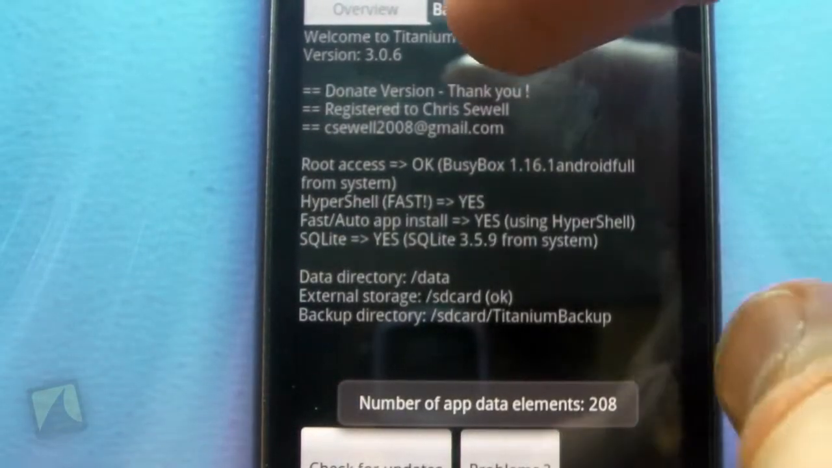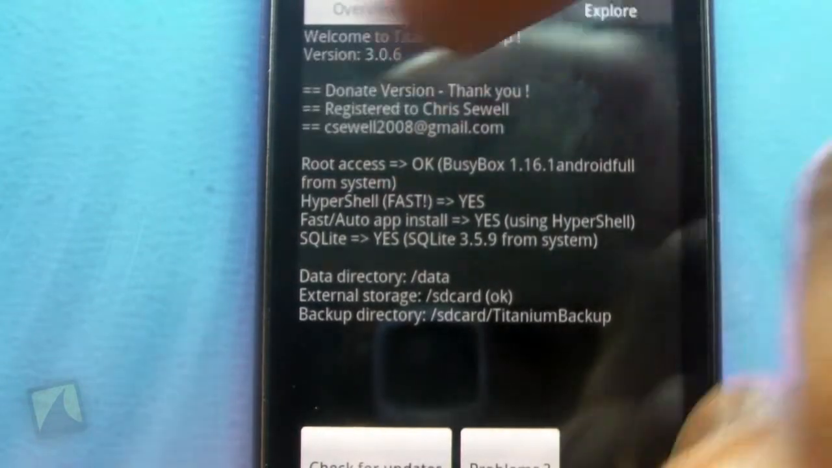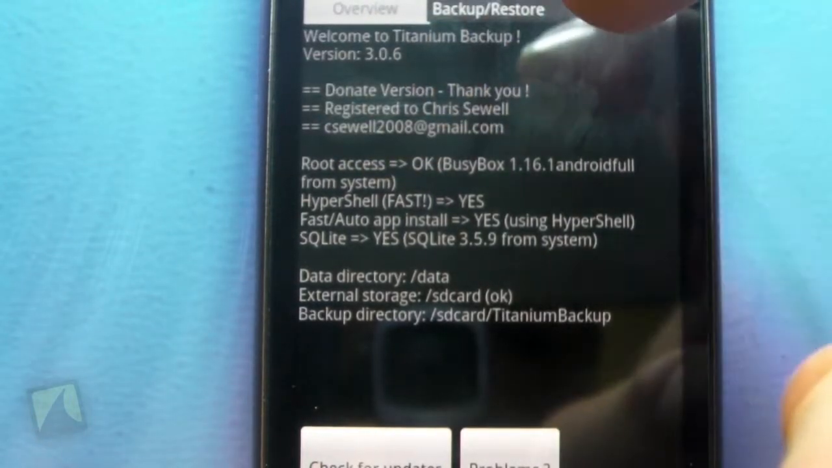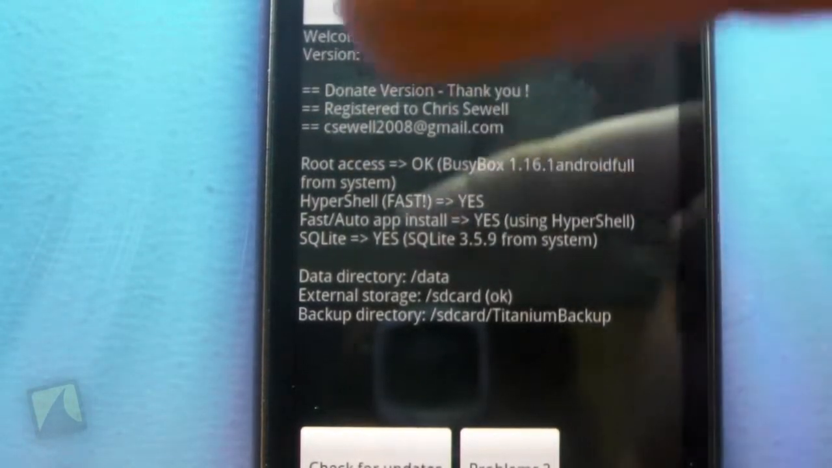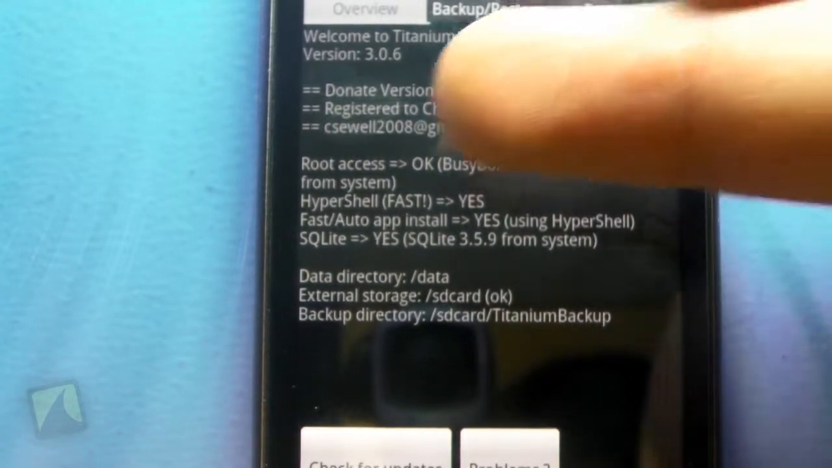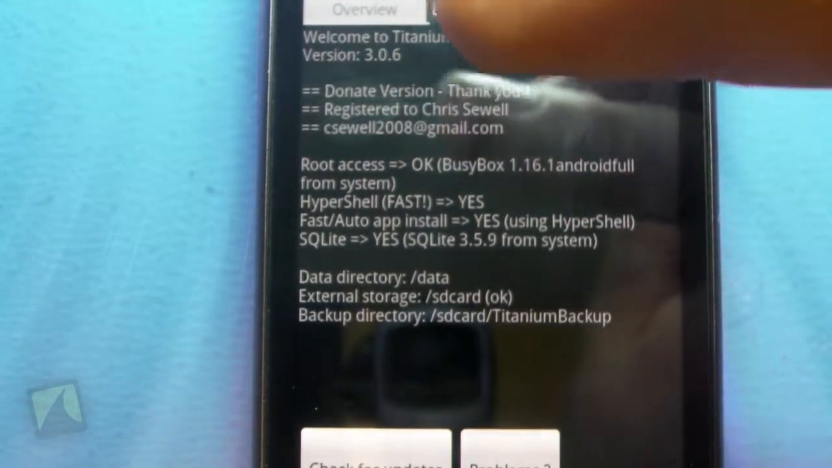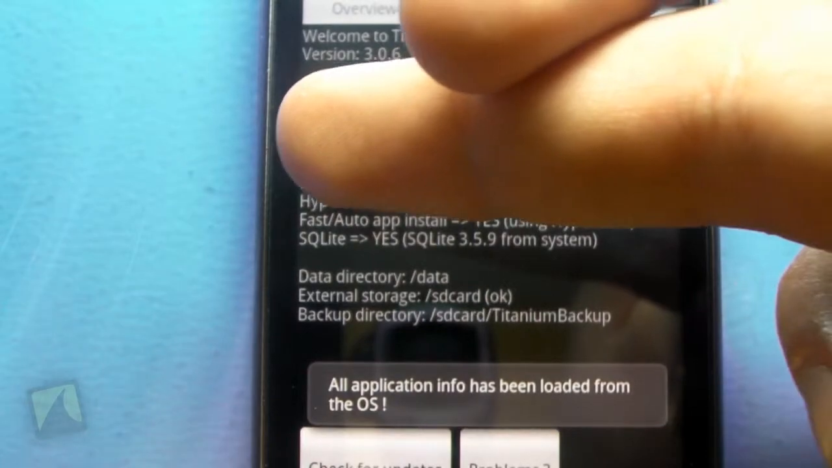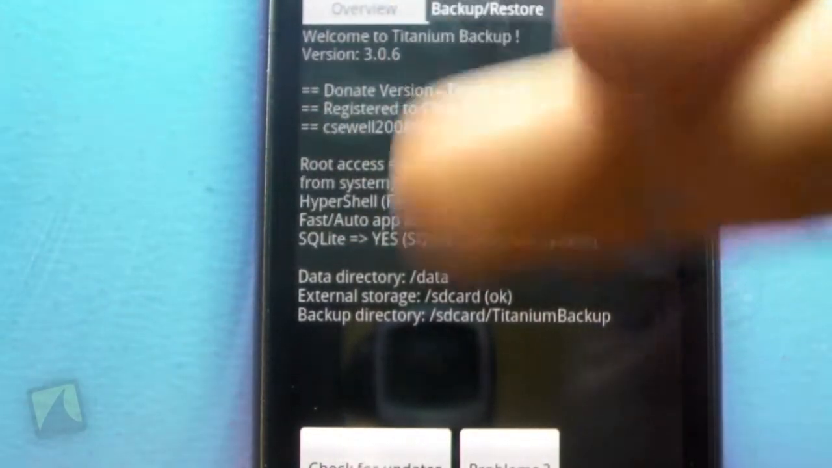Let's just show you it does require root access, okay, and busybox. Hypershell fast, yes, that is a paid option. You're going to see that as no, unless you have the donate version. Fast auto app install, stuff like that.